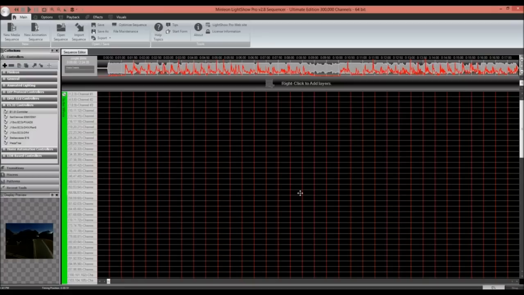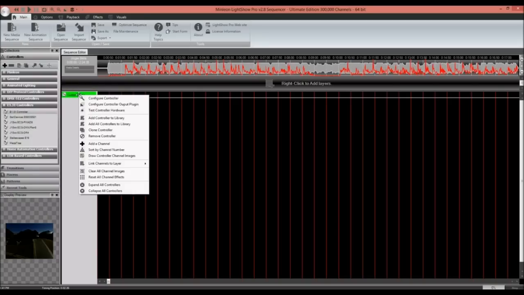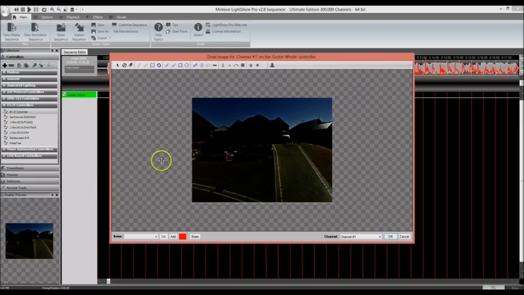And what we'll see straight away is our grid has now appeared. Our wave bar has also appeared. We've got the layer, and we've also got the gutter hole controller or element that we've just put into here. The first thing that we need to do is actually draw a channel image. So to draw a channel image, right click on the controller itself, and then select Draw Channel Images.